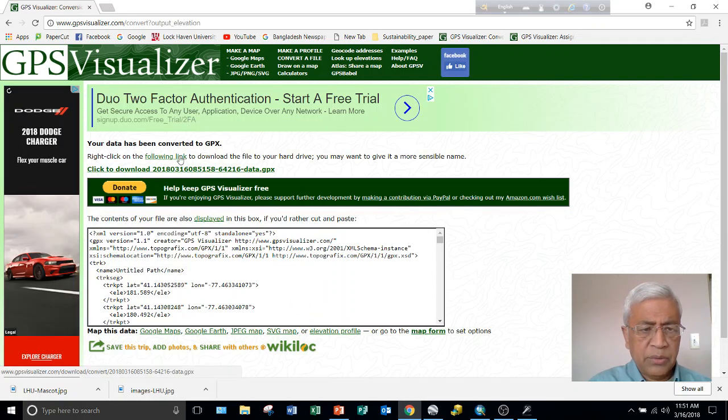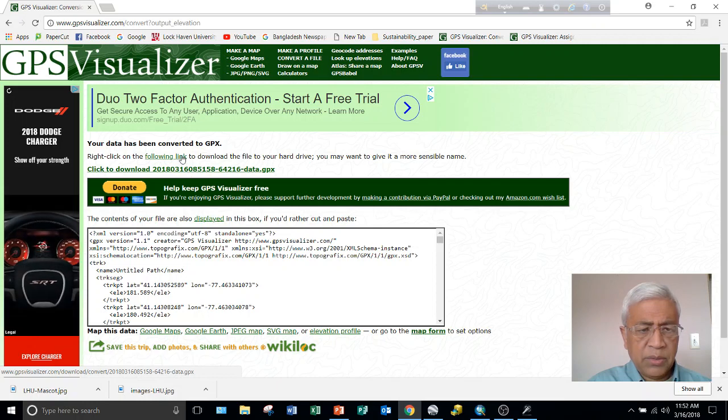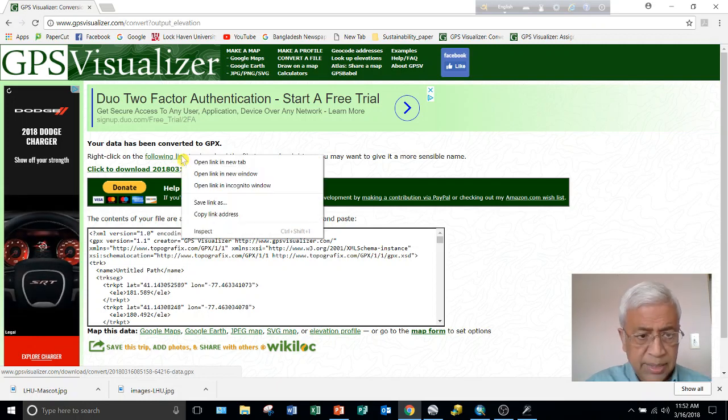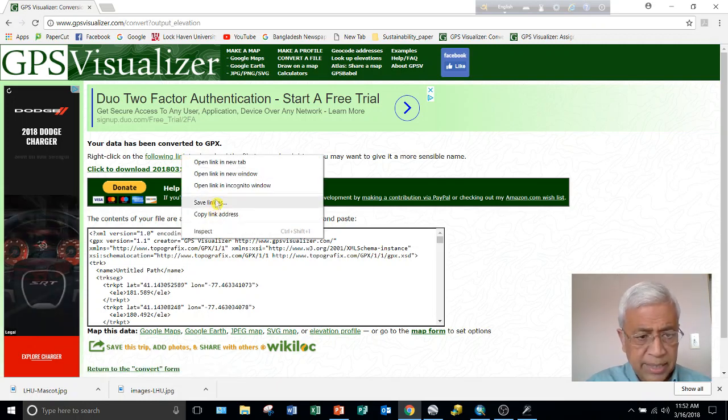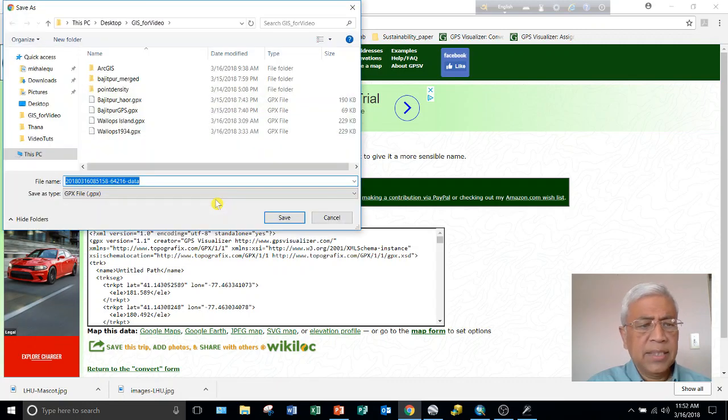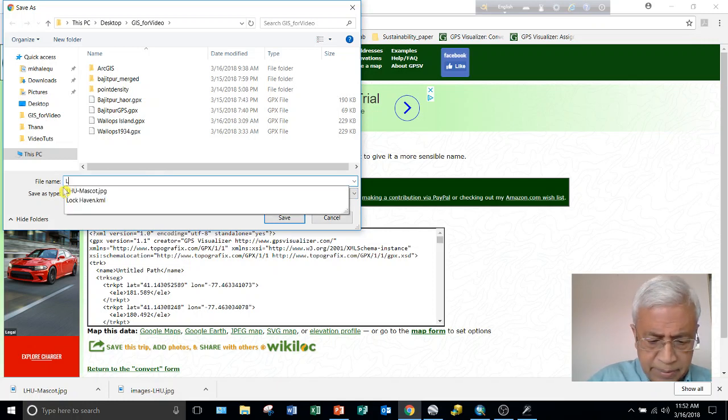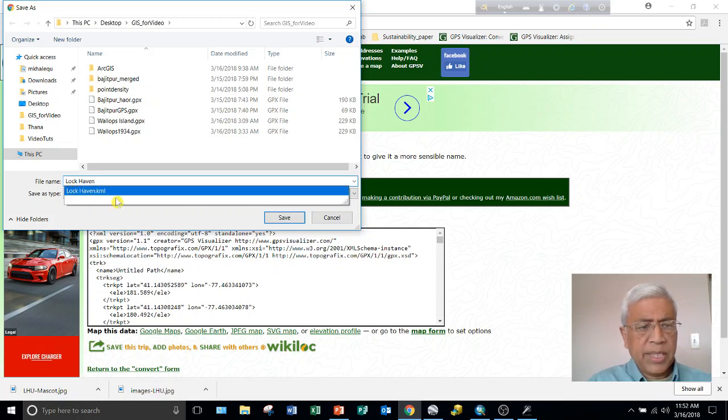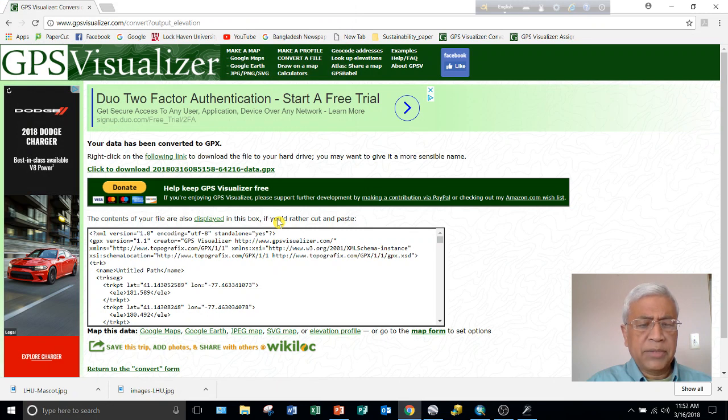Now you need to either download this, or you can right click on this and save this link as GPX format, as you can see. So I gave the same name again and save at the same location, except this time it is a different format, GPX format from KML. So once I have done that, that is done.